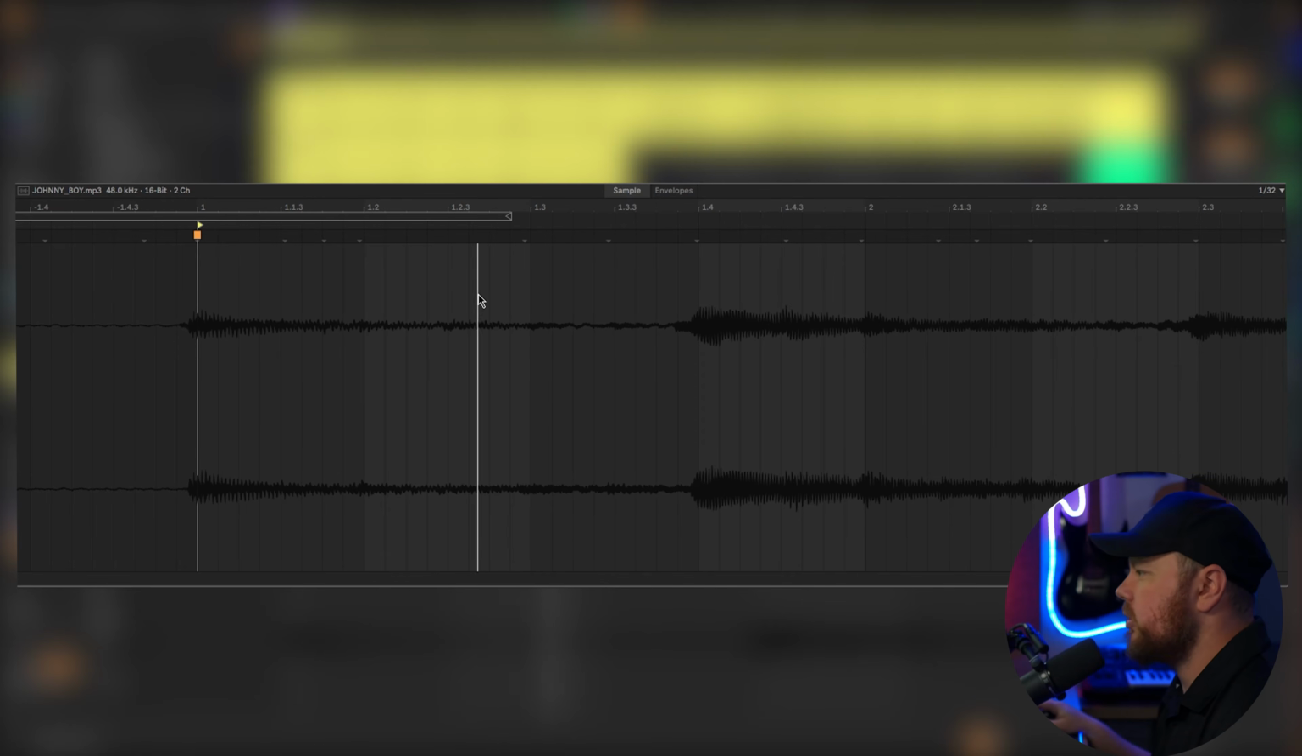Then all I'm going to do to get this on time for my grid is just count through and add warp markers where I think they're needed. So like 1, 2, 3, 4, 1. There's another 1 there. 1, 2. So we can add this one here. 1, 2, 3. 1, 2, 3, 4.